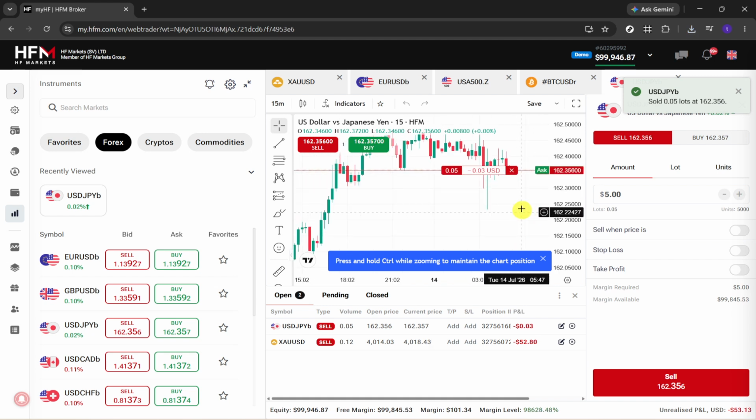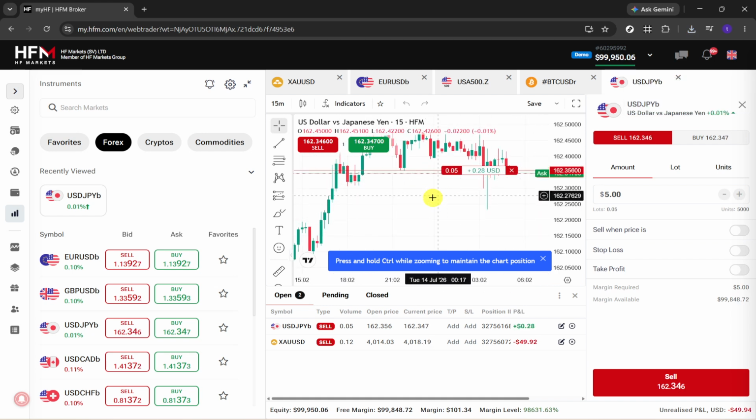And that's it. You have now gone through the process of placing a trade in HFM, from opening the platform to selecting a symbol and submitting your order. As a final tip, always review your trade details carefully before placing any order, especially the symbol and trade direction, to help avoid mistakes.